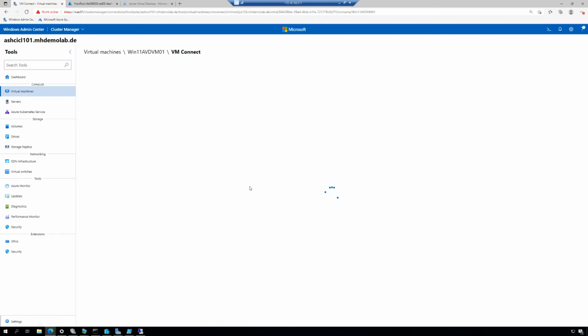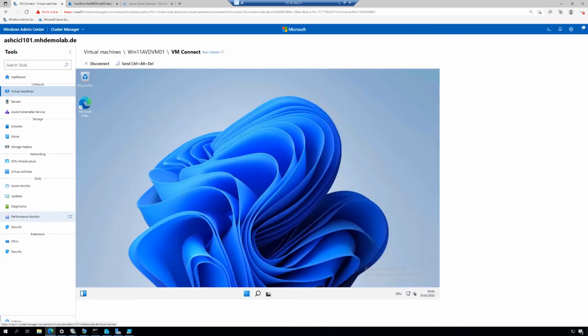Let's check what's in the virtual machine. So now you can see I'm connected to this virtual machine, the Win11 AVD VM01. Here at the bottom of the screen, you can see this activation message. This is actually a known issue in the preview version of Azure Virtual Desktop on Azure Stack HCI. You don't need to care about this here.